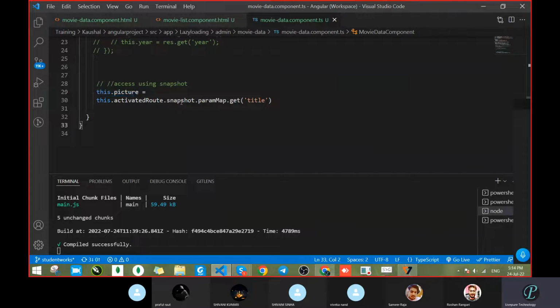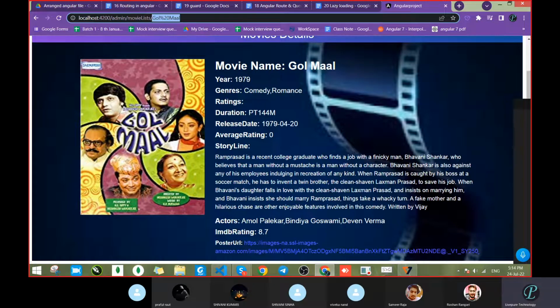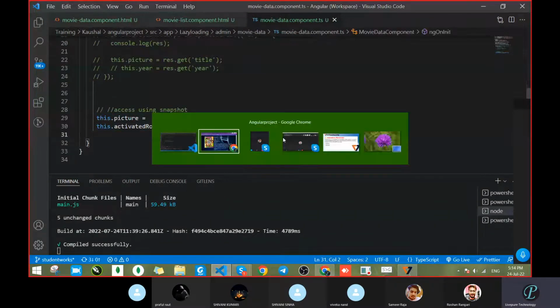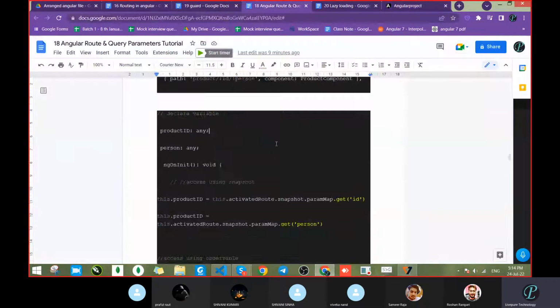But here, when you use the subscribe method and a snapshot, you will not get more changes because this page is getting reloaded anyway. That's why you are not getting more changes. But if you work on the same component, at that time you will see that problem. That's why we created the new component, because on this you will not observe any changes. Fine. Let's move to the query parameter now.